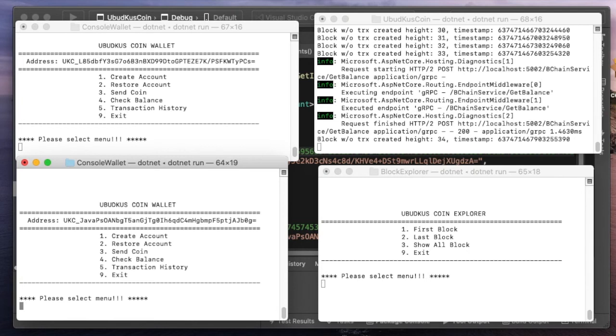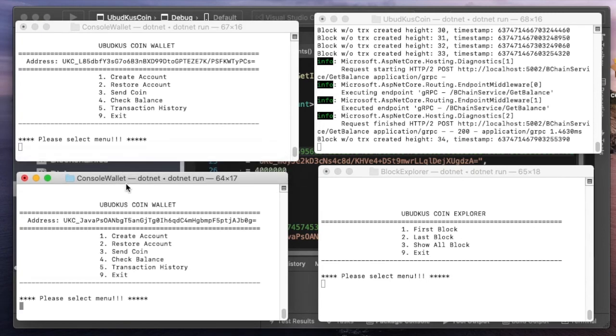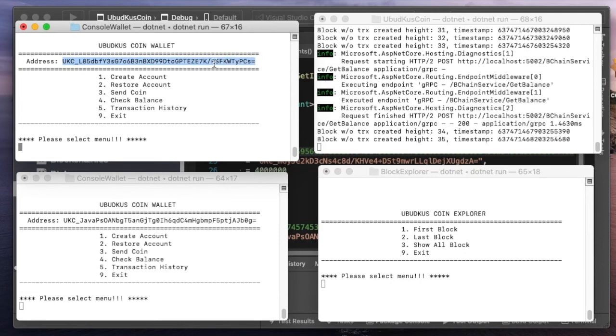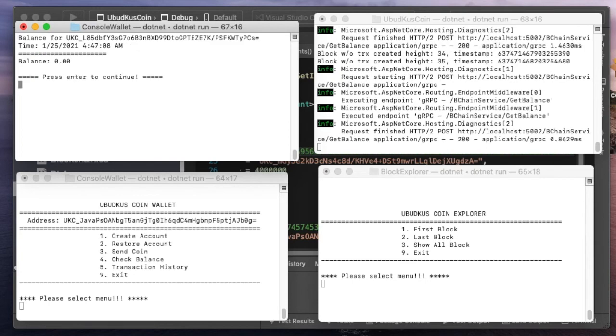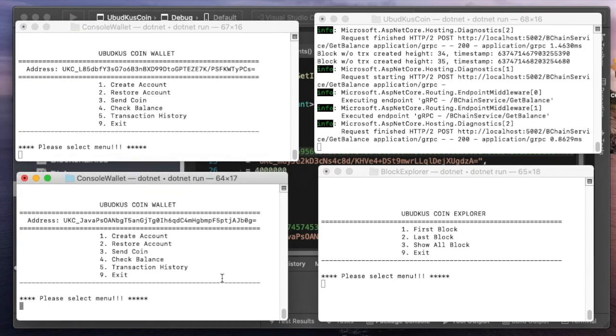Now I will send from this wallet to this wallet. Oh sorry, I will send money, send coin from this account to this account. This account address is this one. So I will copy this. Or check balance first. Number 4, yeah. 0, right? Okay. Now I will send from this to this. So 3, send.